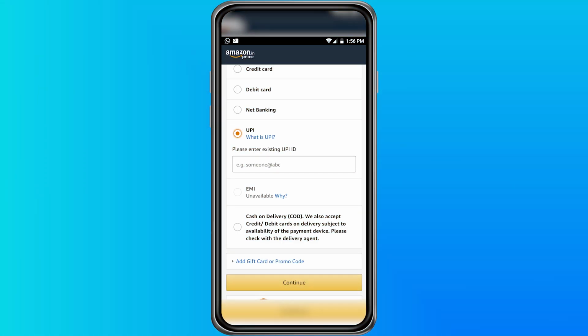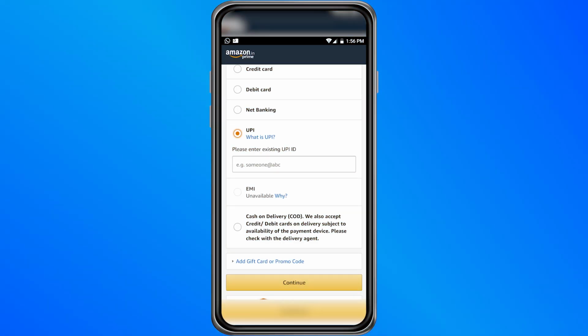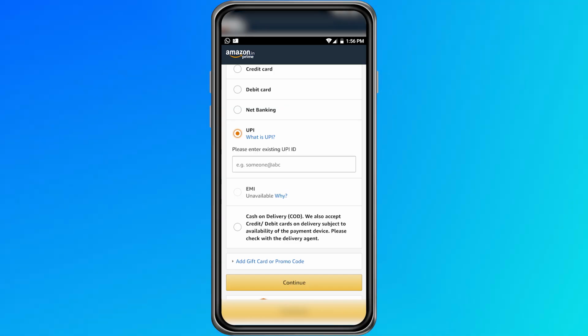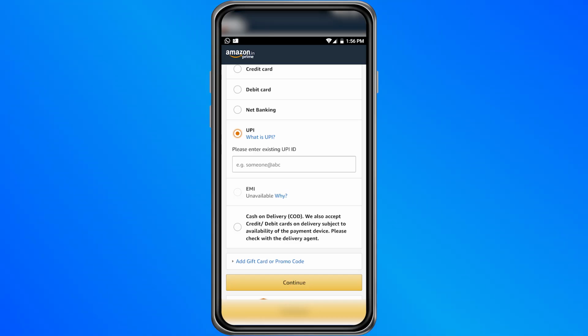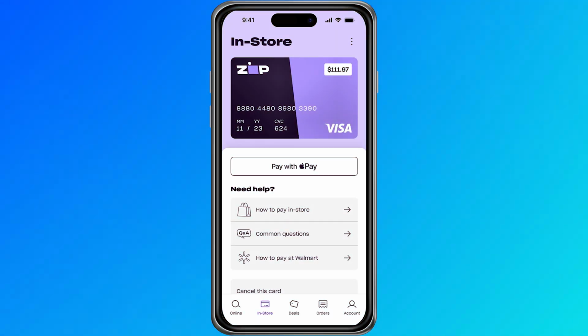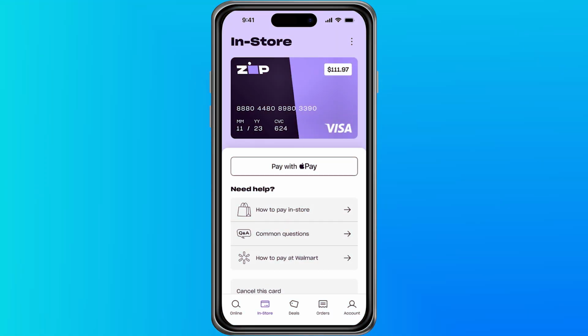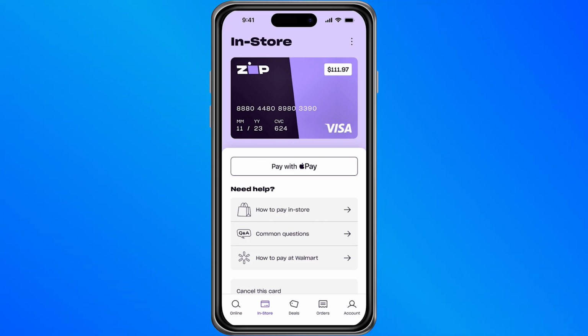To use your Zip balance, go to the website where you want to shop. Add the items you want to buy to your cart. At the checkout, select debit or credit card as your payment method. Then enter your Zip virtual card details or your Zip balance information. Complete the purchase as usual.